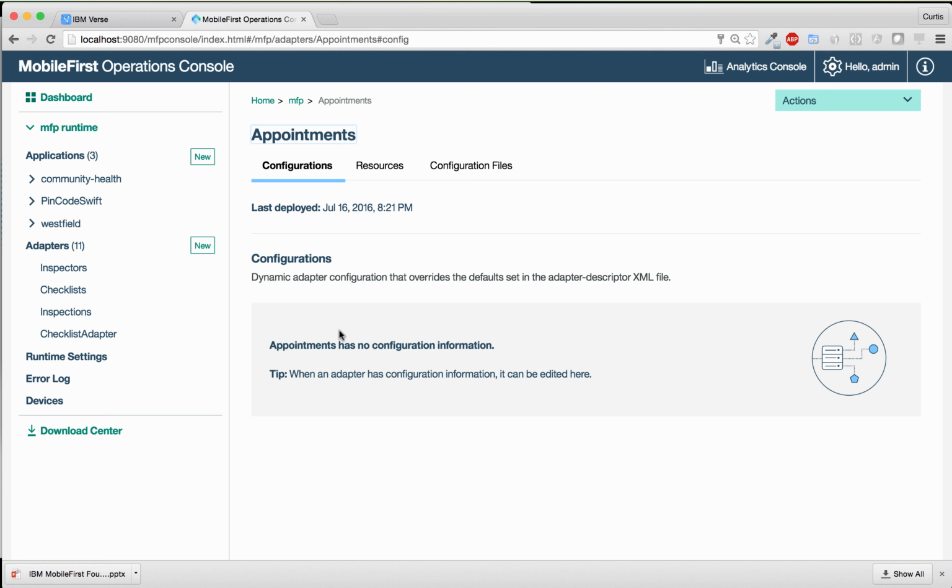So maybe if I've got different environments across my dev and my test and my pre-production and my production, and I want to be able to point to a different database in each case, and I certainly don't want to bake that into the code itself. I want to have that dynamically configurable. All of that is available for my management and maintenance here directly on the operations console, so I can tweak some of those settings and knobs and dials as appropriate.